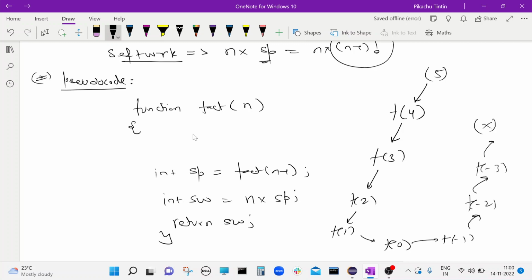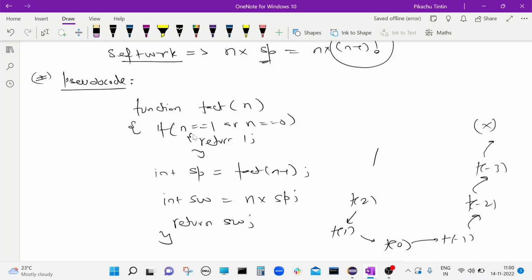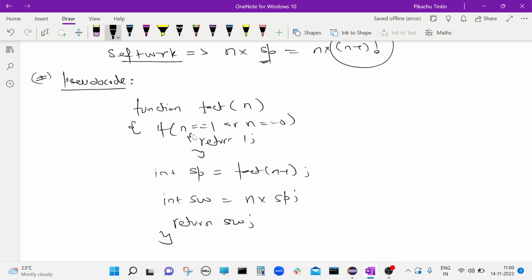I will stop it as soon as I reach a situation where n is equal to 1 or n is equal to 0. Simply return 1 in this case, because 1 factorial is equal to 1 and 0 factorial is also equal to 1. Now, let us see how it is working, and we'll do the complexity analysis as well. I will also discuss why this code is not preferred.